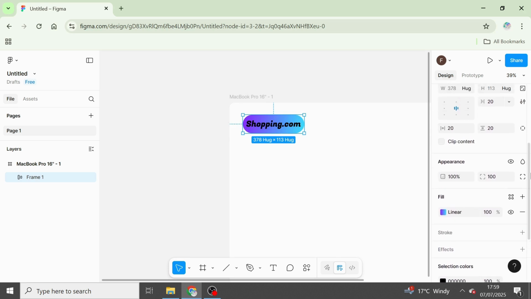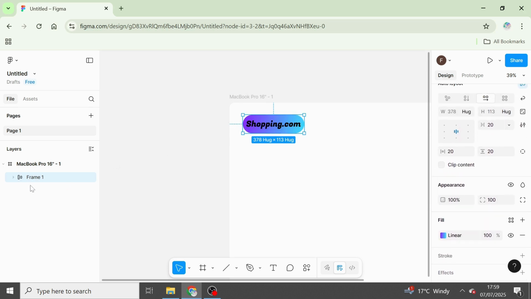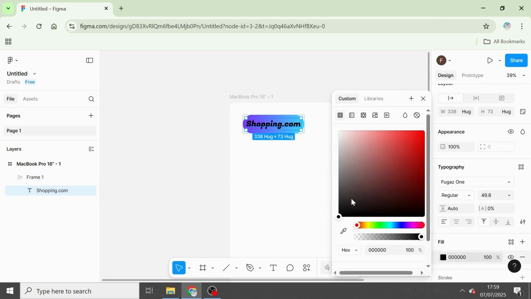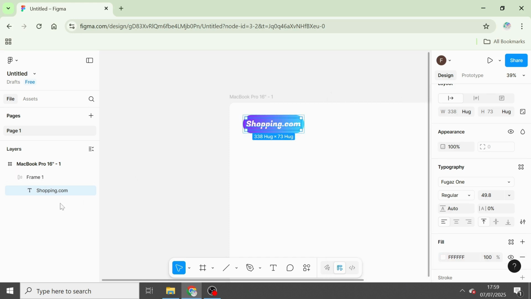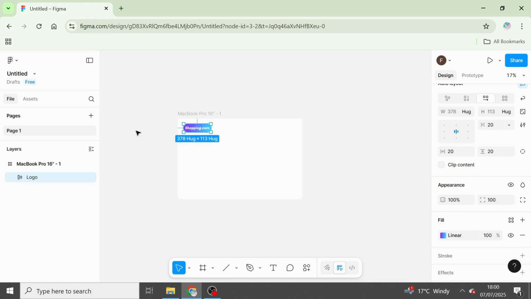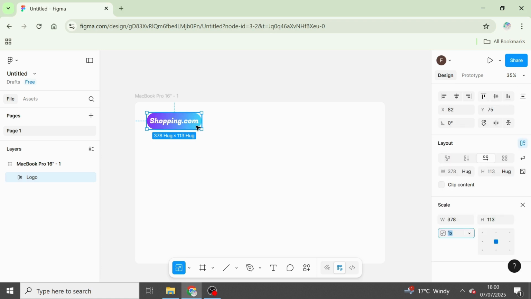And now we can click on the text inside of the frame, shopping.com, and then make it white or any color you want again. So you can rename the frame logo. I like renaming because it helps me identify which is which in my layers panel. And as you can see, it's still too big, so I still have to make it smaller yet again. Oh well.